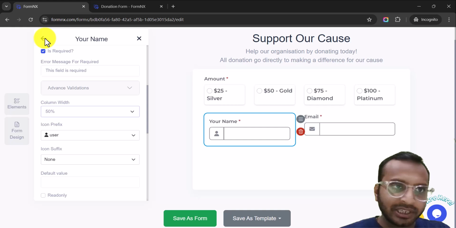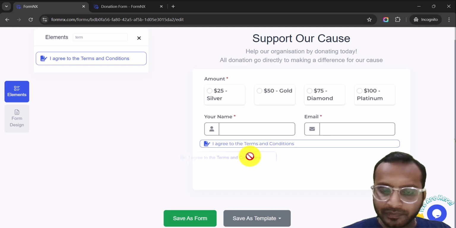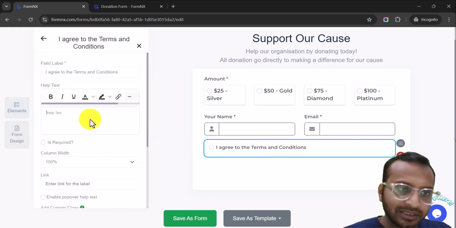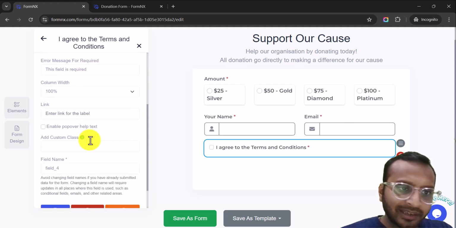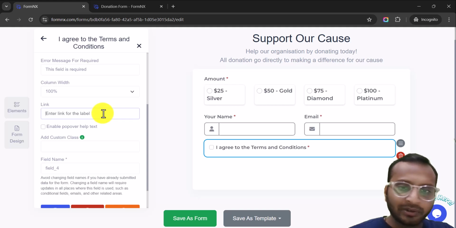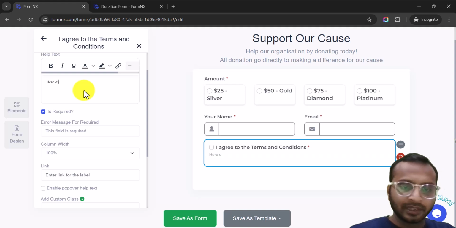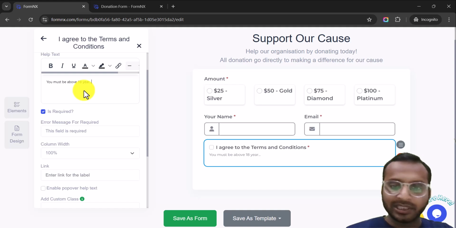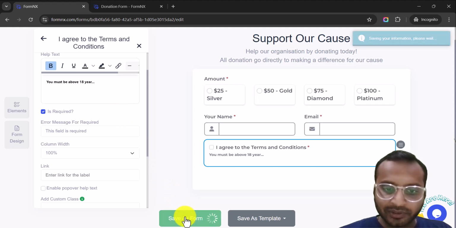Then let us add some terms and conditions here. Just simply drag and drop the terms and conditions field. We will make this field required, as well as we can add the terms and conditions here. Here is our terms. Let us, for example, add you must be above 18 years. You can add any terms and conditions over here, whatever is required for you. Then save the form once again and preview the form here.